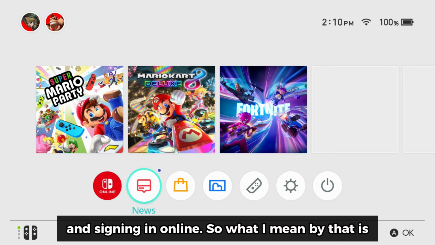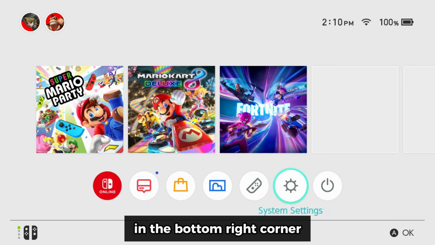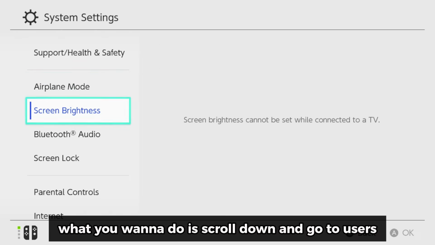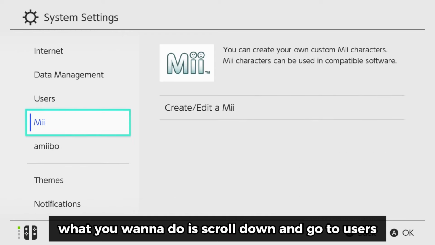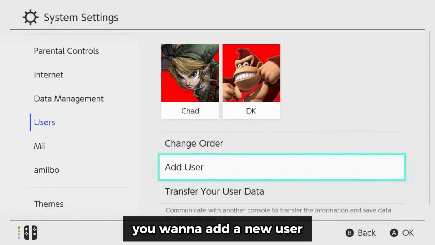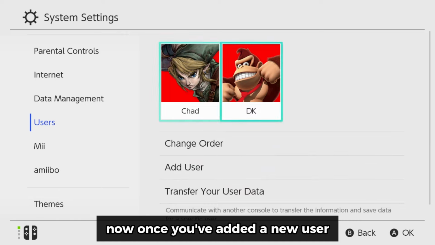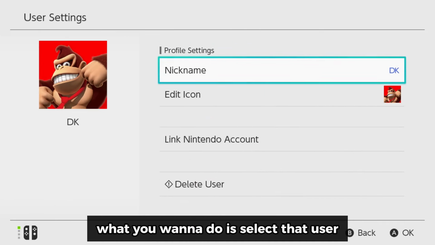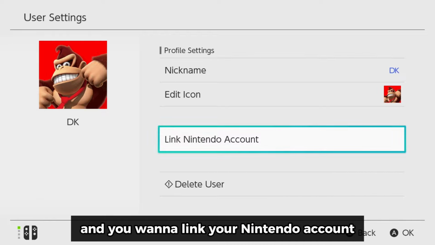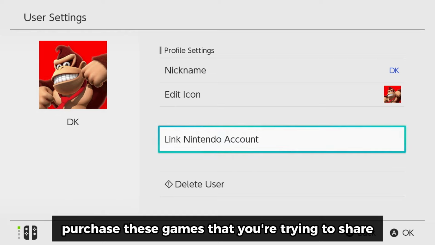So what I mean by that is, if you go to System Settings in the bottom right corner on the other Switch that you're trying to share games with, what you want to do is scroll down and go to Users. And then once you're at Users, you want to add a new user. Now, once you've added a new user, what you want to do is select that user and go to Link Nintendo Account. And you want to link your Nintendo account that's purchased these games that you're trying to share.